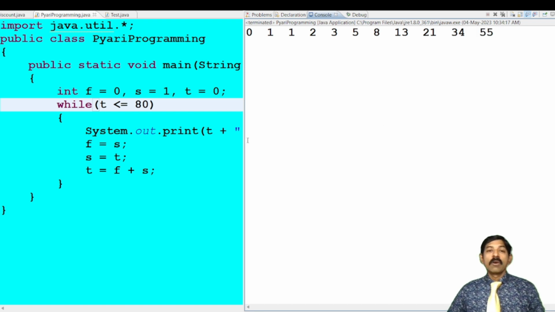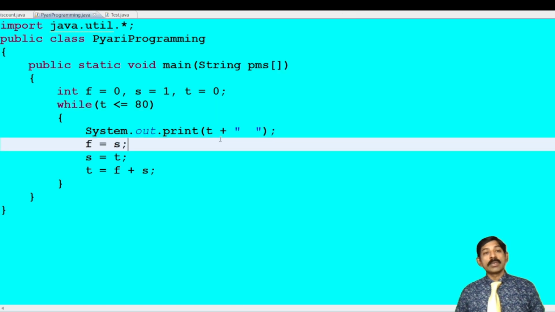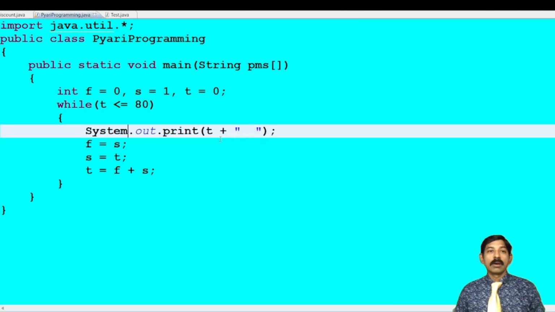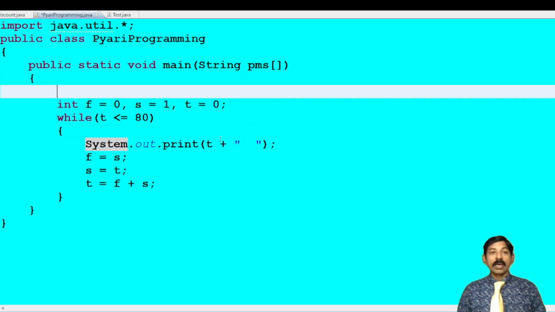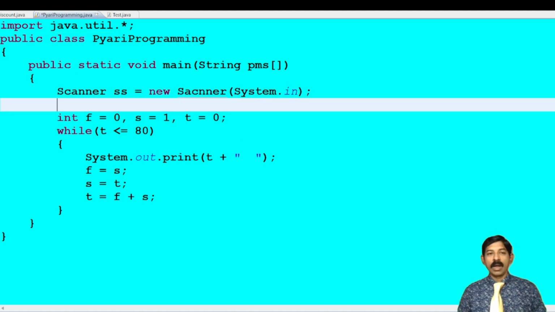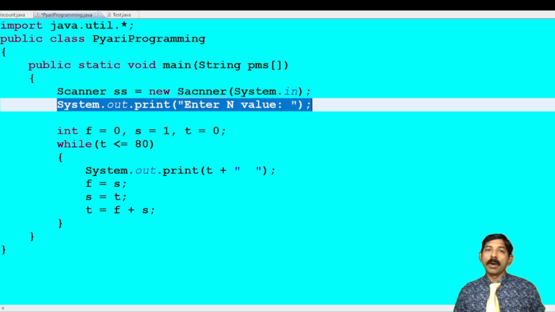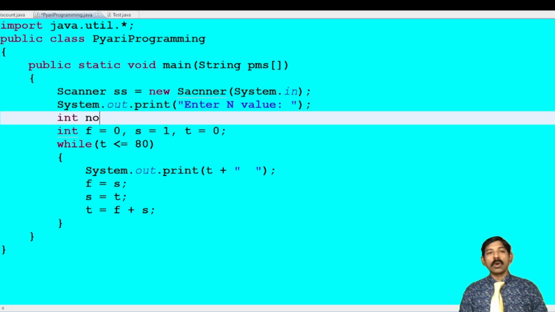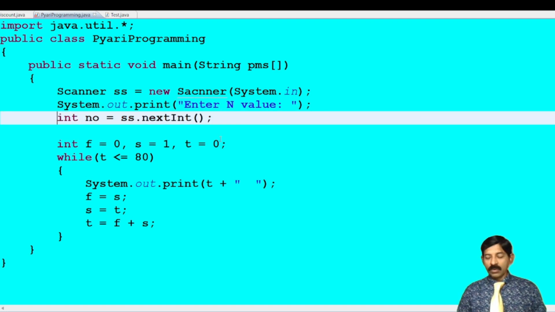Now it says write a program to display Fibonacci series up to n. Now I don't know what is the value of n. So that's why I will accept the data. In order to accept the data, I will use a Scanner class object. Scanner ss is equal to new Scanner(System.in). After that, I will give a message, System.out.print. What is the message? Enter a value. Is it going to accept a number? No. I have to accept a number and store it. I will say int no is equal to ss.nextInt(). This will accept a number.